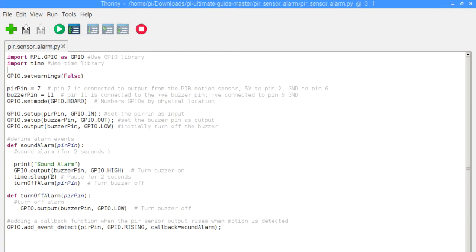And then we're going to do a GPIO.output, setting our buzzer pin to high. And that is going to turn our buzzer on, and that's when you heard that audible sound coming from the buzzer. We keep this going for about 2 seconds. So we call time.sleep, passing in the number 2. And after we're done, we want to turn off the alarm. So we call the turnOffAlarm function, passing in our PIR pin, and that conveniently jumps into the next piece of code.